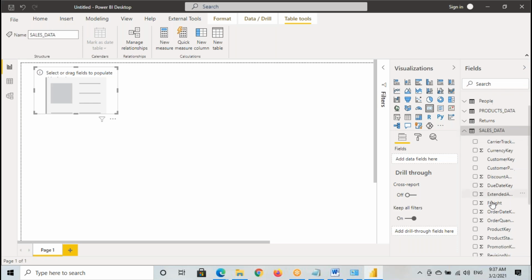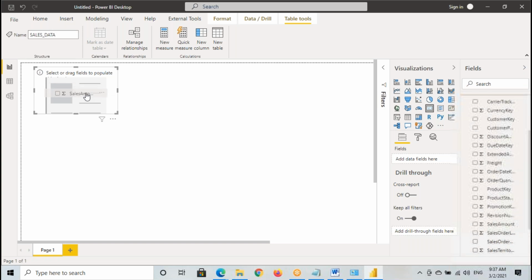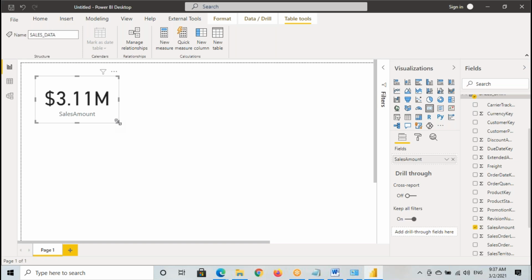Go to the sales data table, drag the sales amount column, guys. Just drag the sales amount column. What is the total sales we are doing? 3.11 million is the total sales.